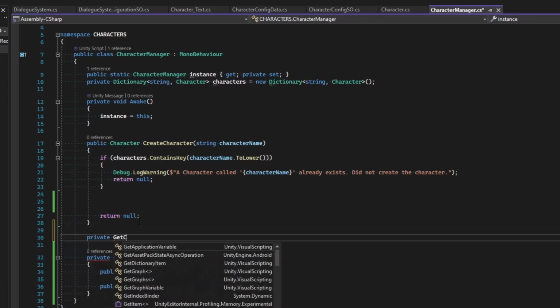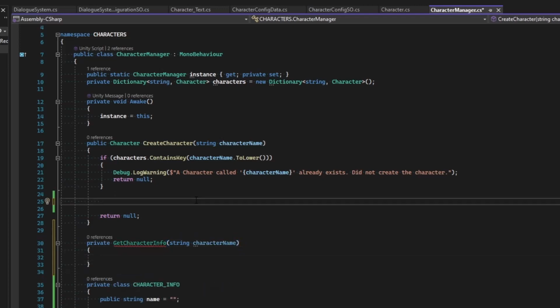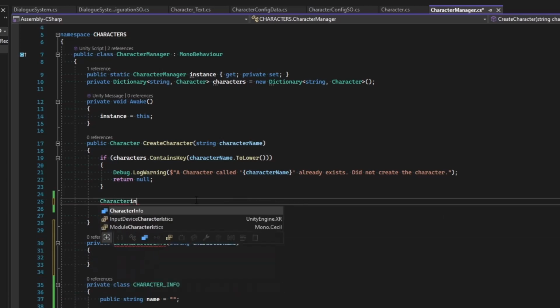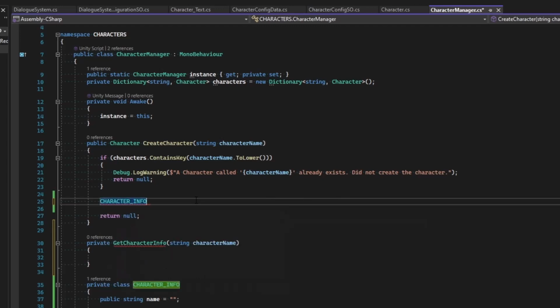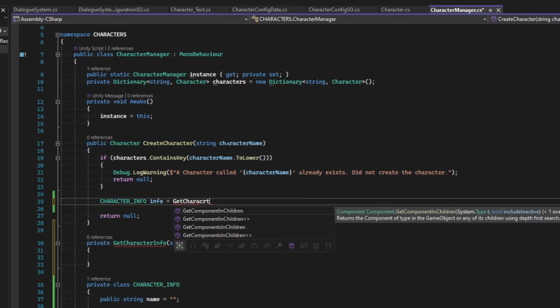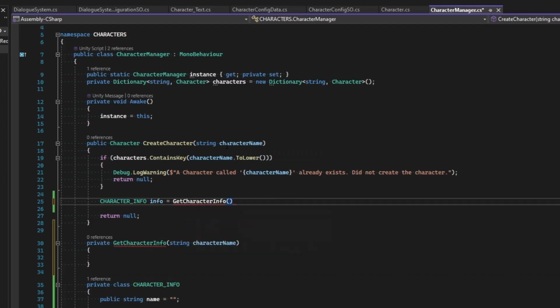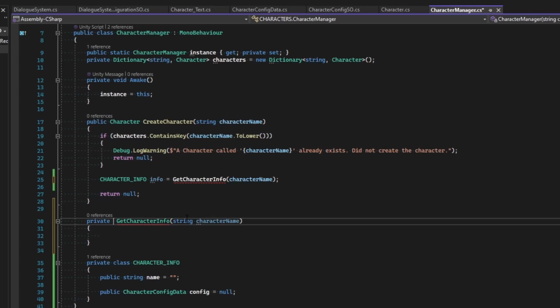Be private get character info by the character name that we have supplied. And now let's go ahead and make ourselves a character info reference, but this has to be the capital character info. We'll just call this info and set that equal to whatever we retrieve from get character info, passing in our character name. And my mistake, I used the wrong thing there. That's the name of the function, but we also need the return type of character info. There we go.